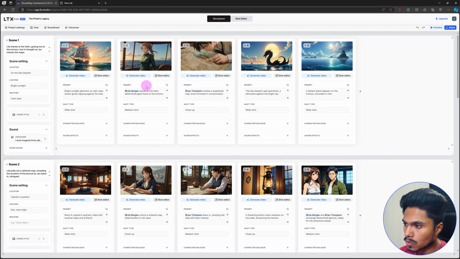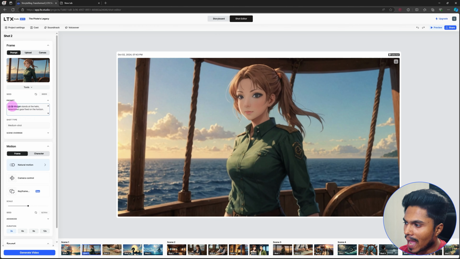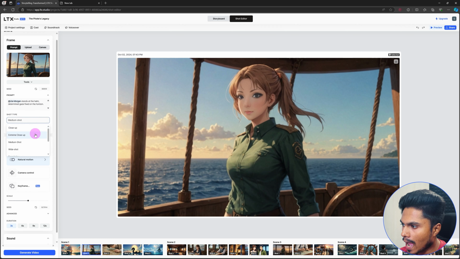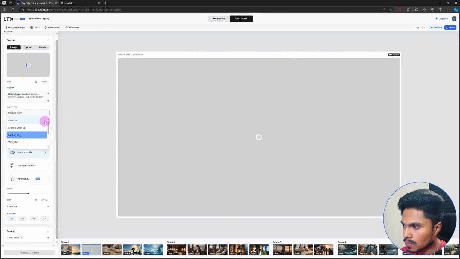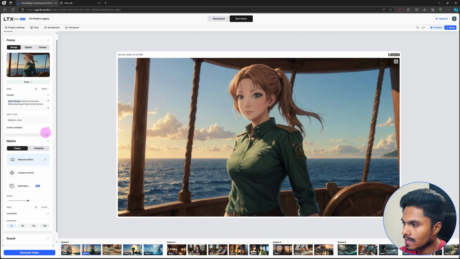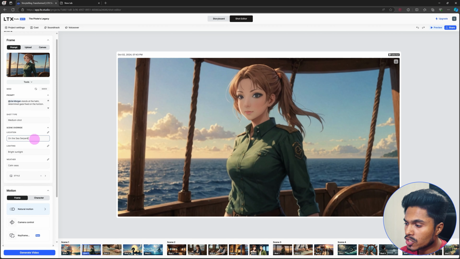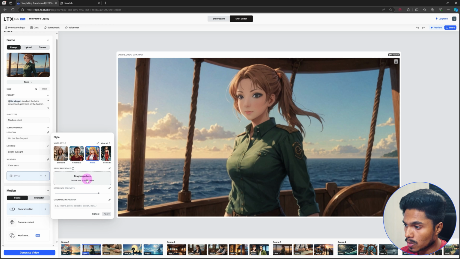Now here in LTX Studio, if I select this shot and let's get to the shot editor. Here with @ and referring to the character, the subject has properly been described and now the action is described over here. So for the camera type, we have an option for the LTX Studio. So from here you can change the camera type, but I will keep it as it was before. Then you can even change the location, the lighting and the weather and even the visual style.